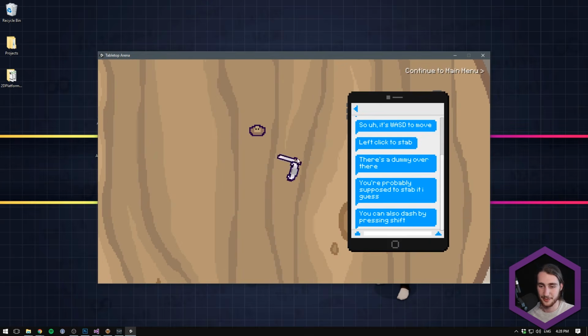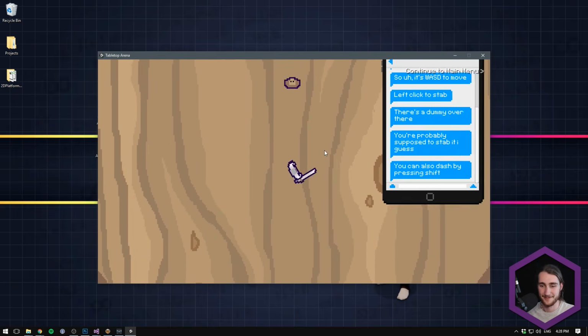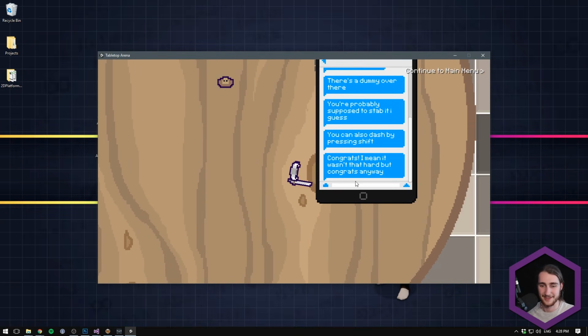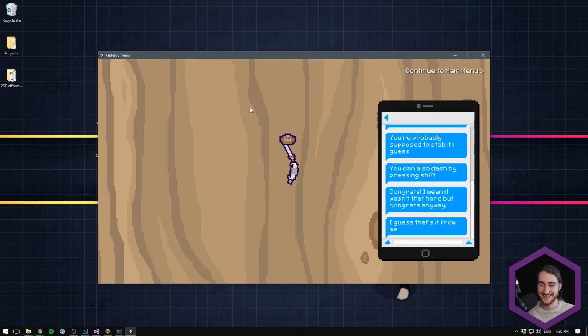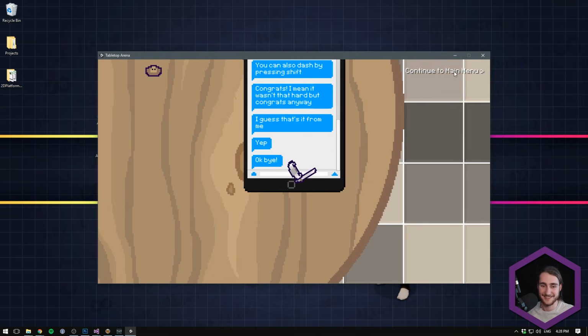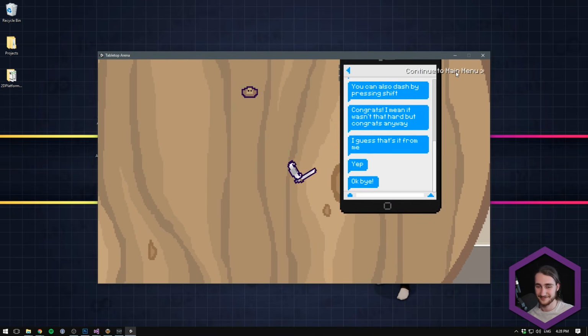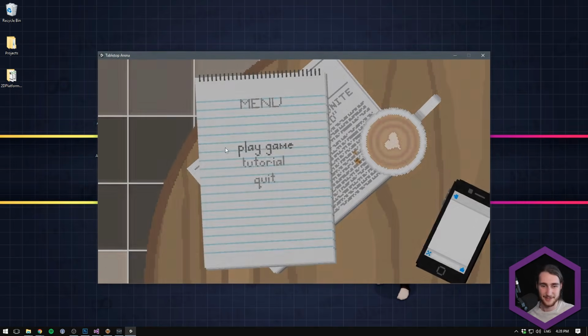Okay. You're probably supposed to stab it, I guess. You can also dash by pressing shift. Okay, that's really rewarding. Yes, congrats. I love the sassiness. Yep. Okay, can I... Bye. Okay, that's it. Awesome. Let's do this. Play the game.